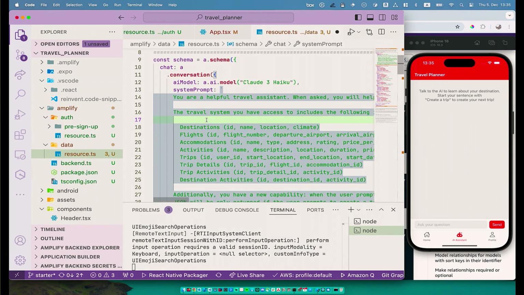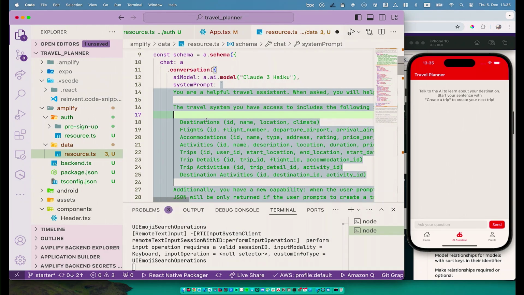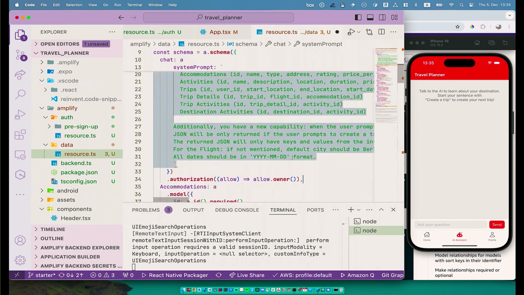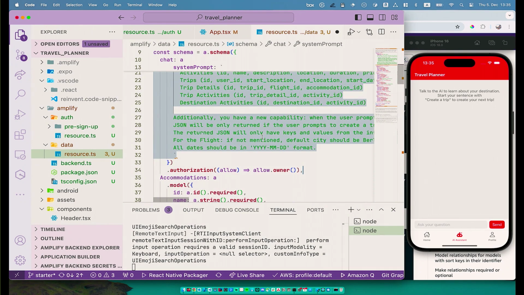So here I have a basic prompt that says, okay, I want to travel to this location, from this location. I give it all the model definition here. So the destination has an ID, a name, a location, climate, etc. And I said, okay, I want you to return a JSON with all this information for a specific location.